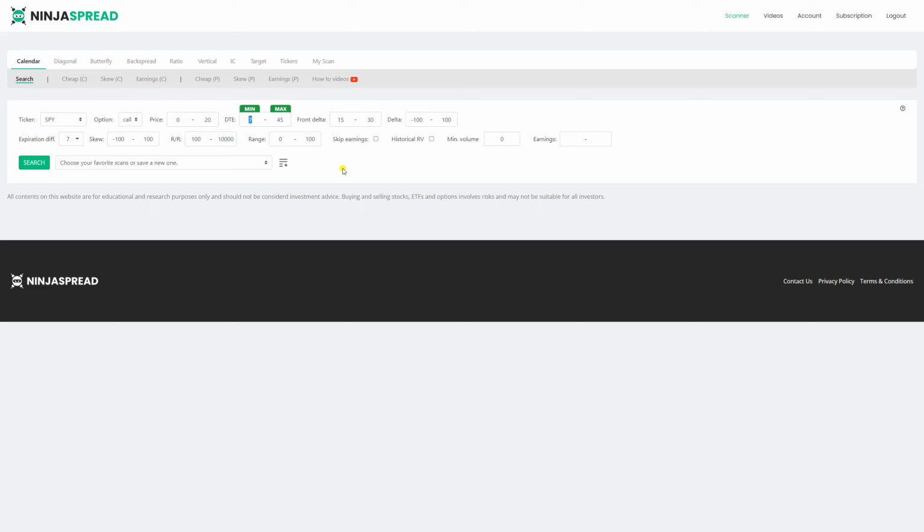Days to expiration should be closer, like 0 to 21. Front delta should be closer to the market, like 30 to 40, if this exists at all. And the expiration differences should be 3 days, 7 days, and for example 14 days. Actually, this list is based on the DTE you select in here. So if you select higher DTEs, there will be more expiration differences. So I'm running the scan for 3 days, 7 days, and 14 days of expiration differences.